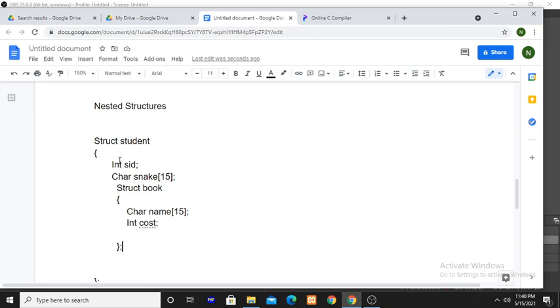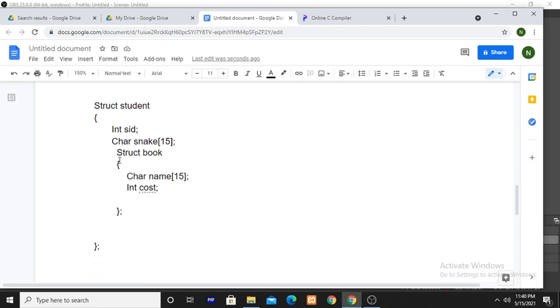So now here, how many structures are there? Two structures are there. One is the student structure, another one is the book structure. The book structure is within the student structure. See, here is the example for the nested structure. Book is within the student structure, so it is the nested structure.